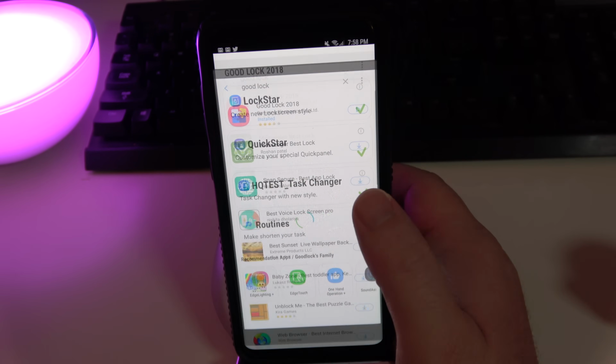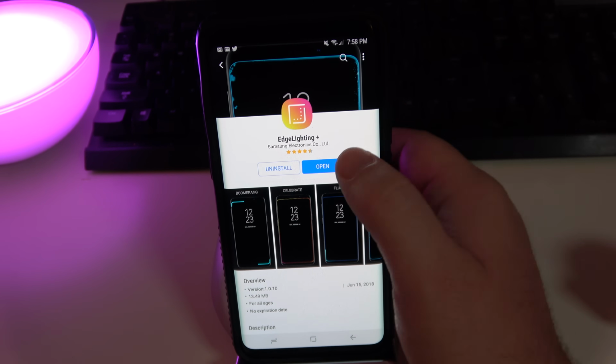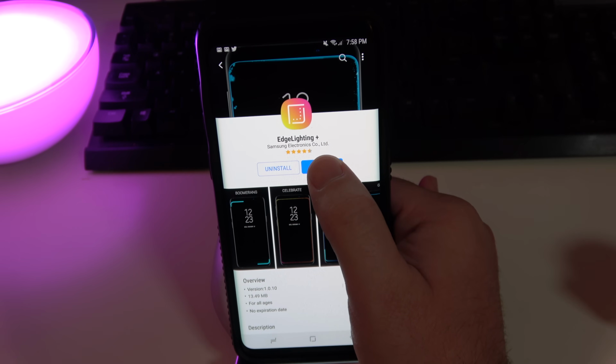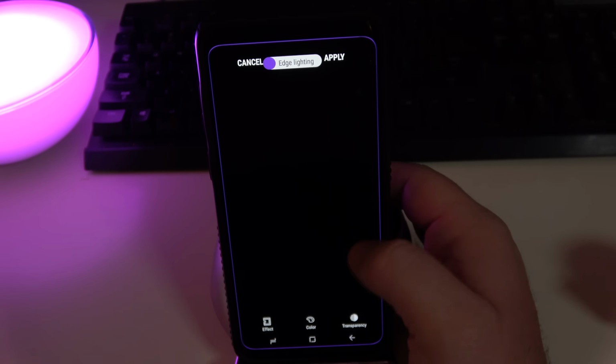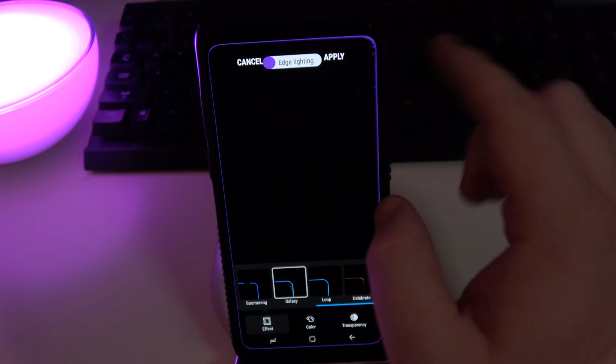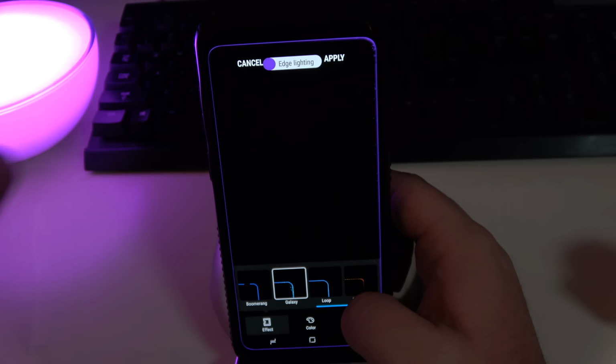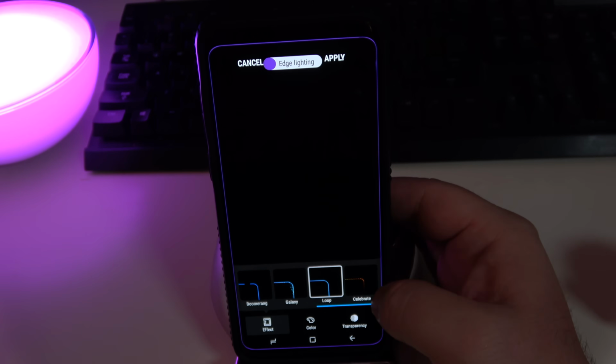Next up is Edge Lighting Plus. When you get this, we've had this before. It looks like they added some more in here. I changed mine to the Galaxy one. So now when it happens, you can see it does a little bit of an effect there. The bubbles, I like that. And you can change the colors and stuff, all that kind of stuff.